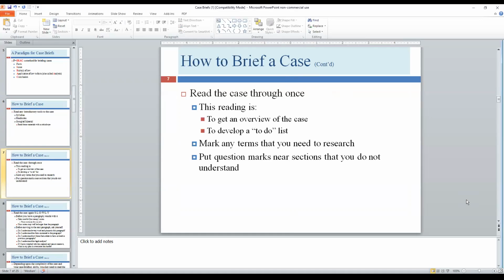But just so you'll know, there can be cases where you read it once and you may be thinking to yourself, if you're like me at least, what just happened there? I have no clue. So reading it once is not going to be enough. In fact, you may even need to read it more than once before you're really even able to start processing it. So what are you doing in this first read? Well, you're getting an overview of the case.